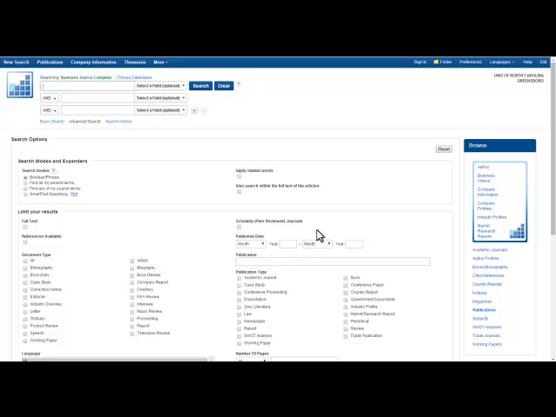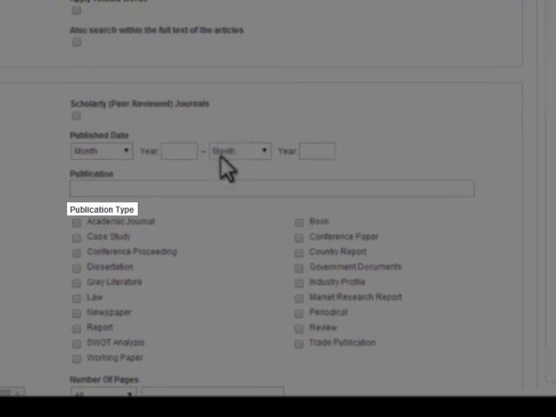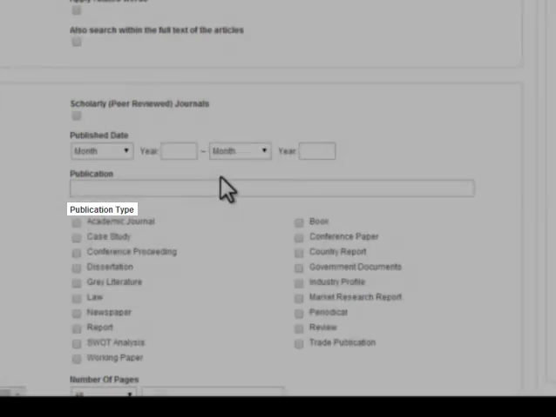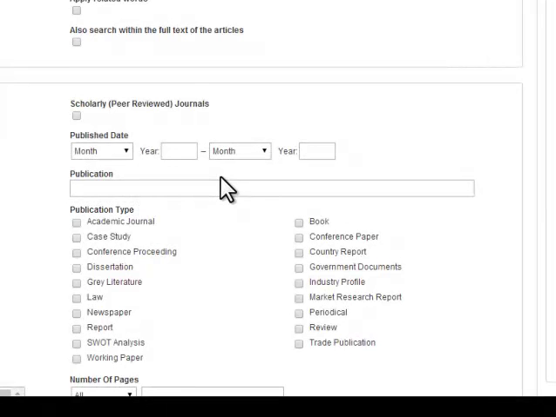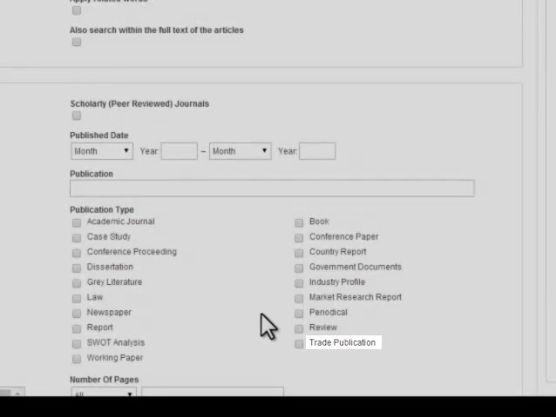Now that we're in the database, take a look at the advanced search options below. In the lower right side, where it says Publication Type, you'll see a list of publication formats by which to limit your search. Since we are only looking for trade publications, I'll just check the box next to Trade Publication in that list.